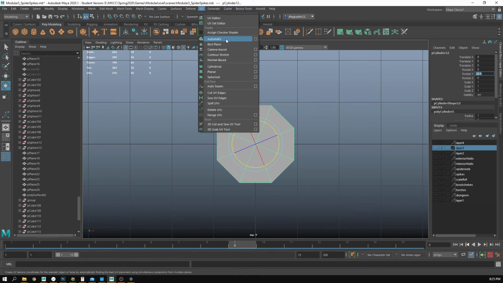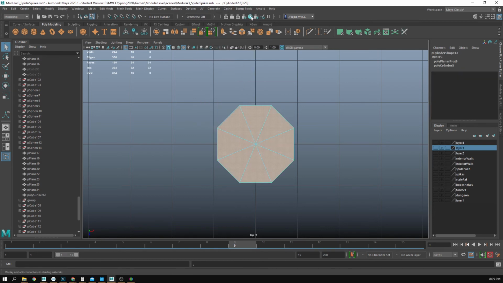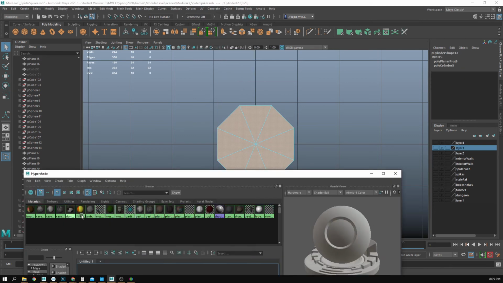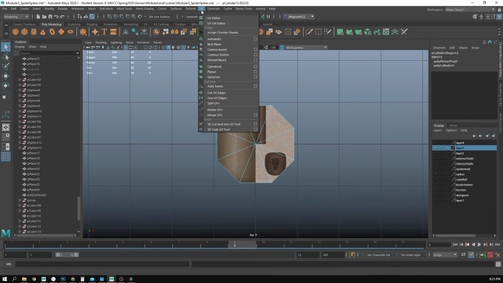And I'm going to do UVs, camera based. And now I'm going to add that material again to it. So the dungeon material. Now that I have that material, I'm going to go to UVs, UV editor.